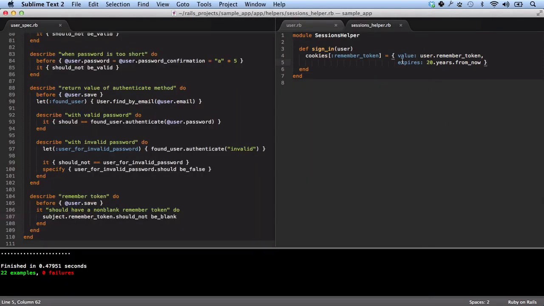Now this convention of having a cookie that's permanent and expires 20 years from now is so common that there's actually a shortcut for it. You can do cookies.permanent and just give it the value.